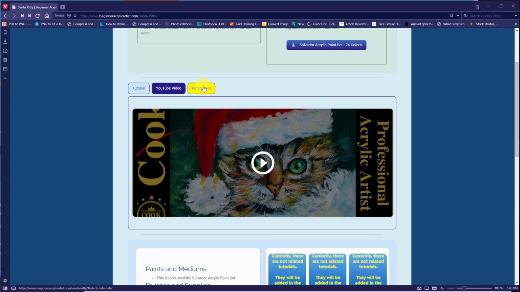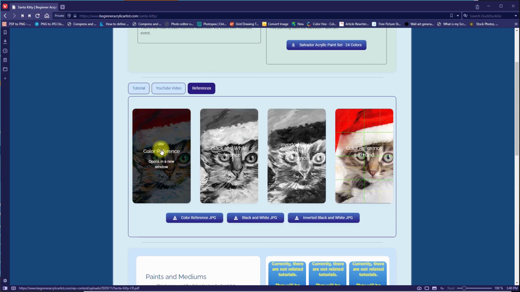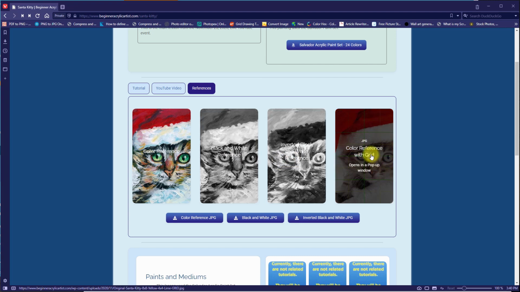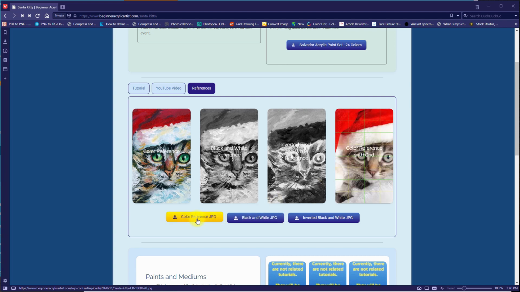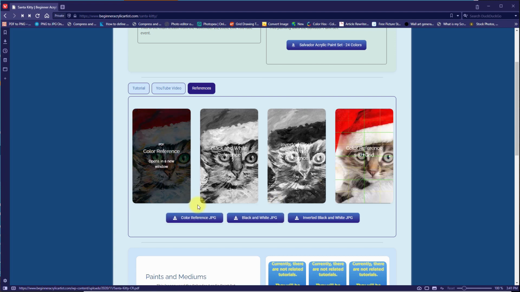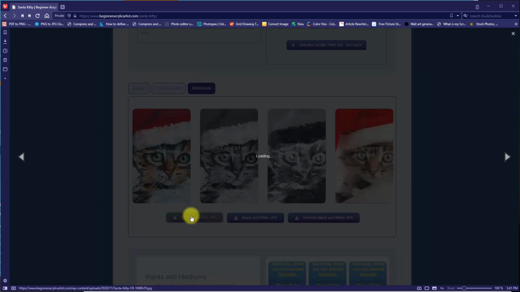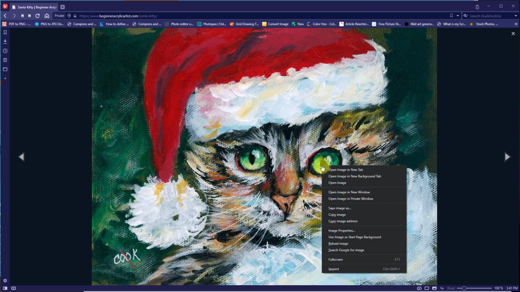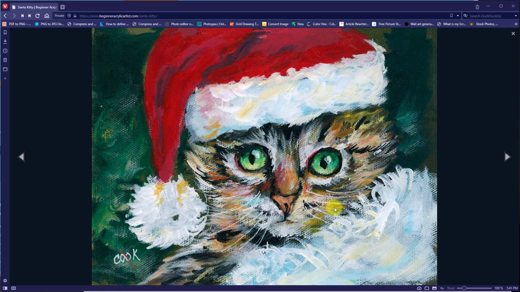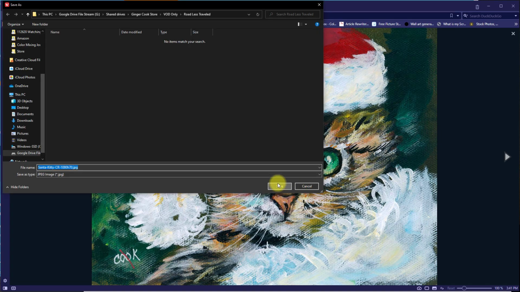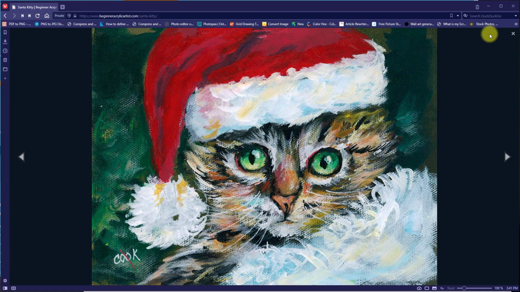The references are under the Reference tab. You have a color reference in a PDF form, black and white, inverse, and then you have a grid that's already done in a JPEG. If you want the references instead of in PDF format, you can get them in JPEG down here as well. You just click on it, there it is. Right-click on it, Save Image As. Remember where you save it, because wherever you save it, that's where you got to go find it. All right, that's how you get to the references.